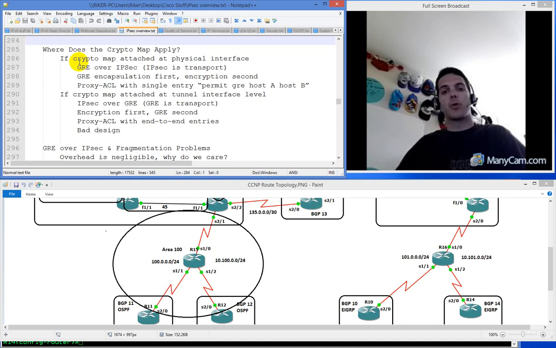The physical interface could be the source of where the traffic is coming from, or it could just be the outgoing interface where the tunnel is traversing traffic through. Either way would work. So with a proxy ACL, when you're dealing with GRE, GRE encapsulation is first, encryption is second, and the proxy ACL is a single entry, which is permit GRE host A, host B. What that means is that when you're dealing with a GRE tunnel, you're going to be sending traffic to the router.